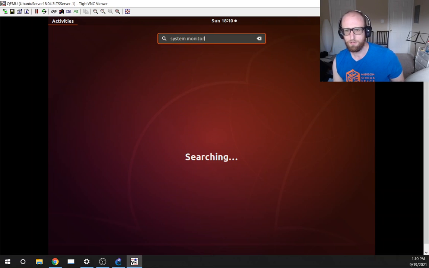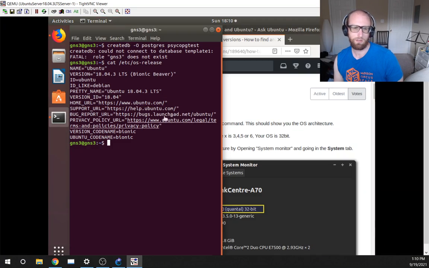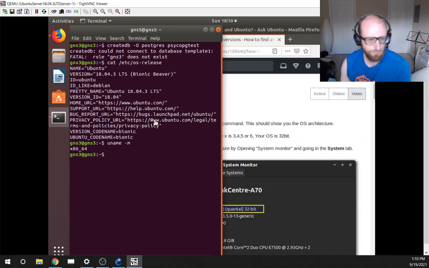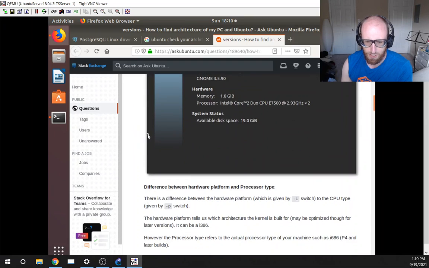Don't have it. Okay, so I just don't have System Monitor installed. I can probably install it, but I'm going to instead rely on the uname -m command. Okay, and we've got an x86_64. So we don't have this. I think it's a 64-bit architecture.